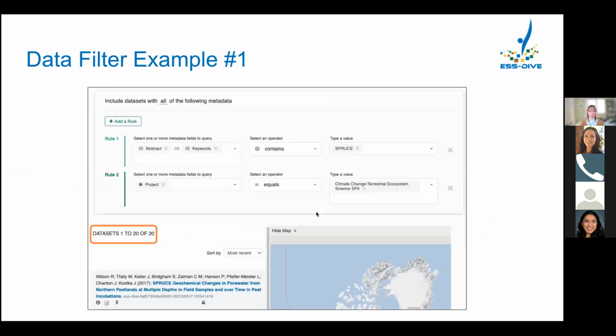So here we'll just look at some examples to help better conceptualize this. Here I'm using an example from our friendly spruce project. And you'll see here I brought abstract and keywords back in because I knew that some data sets did have the word spruce in their keywords.